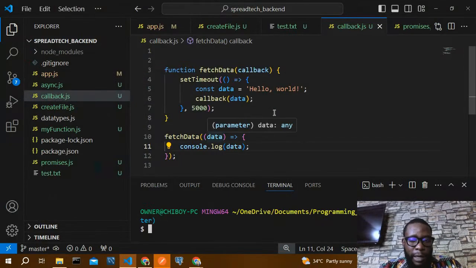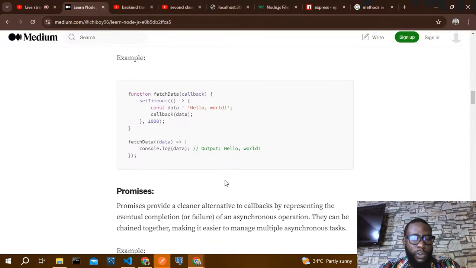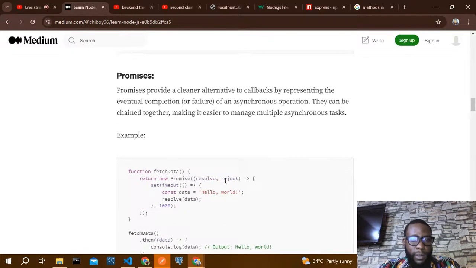Next, let's continue with promises. Promises provide a cleaner alternative to callbacks by representing the eventual completion or failure of an asynchronous operation. They can be chained together, making it easier to manage multiple asynchronous tasks.